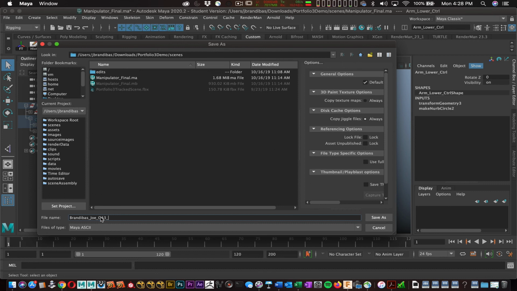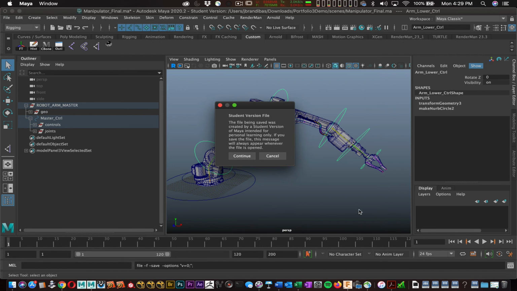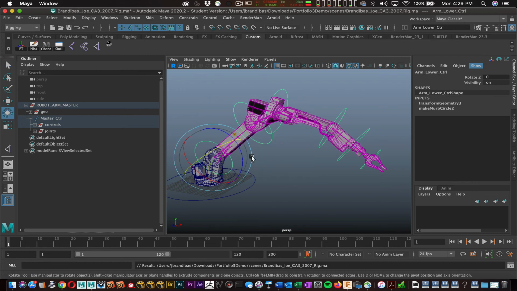CA3, and this is currently July of 2020, so I will do 2007, so it's 20, the year, and then the month, and underscore rig dot MA. All right, and save as. Continue. All right, and so at this point, now I have a fully functional rig.